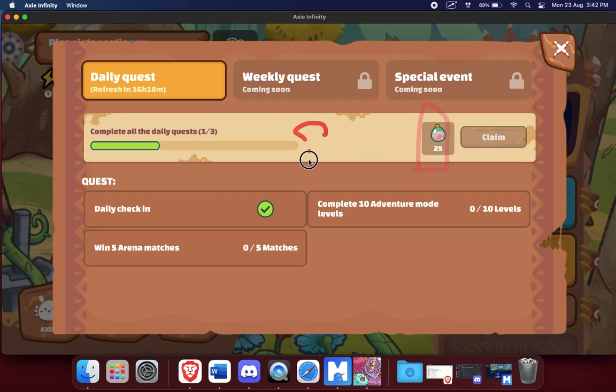However, every day, the game resets at 8 a.m. Malaysian time. So 8 a.m. is Malaysian time. Different countries will follow their own time. When that happens, if let's say you only finish 9 out of 10 levels, so you didn't finish all of this, and you were not able to claim, if it's past 8 a.m., everything will reset to 000 again. So you have to play again from scratch, okay? So make sure you always do this before 8 a.m.